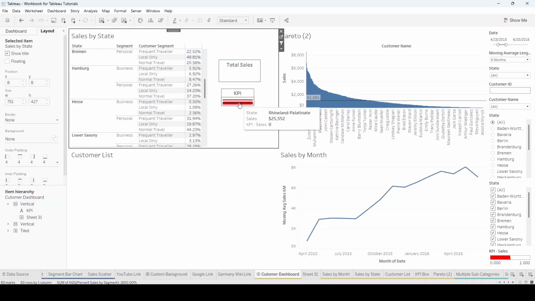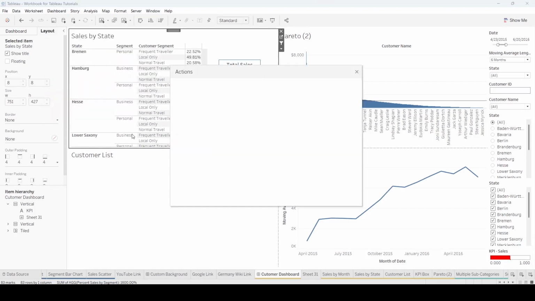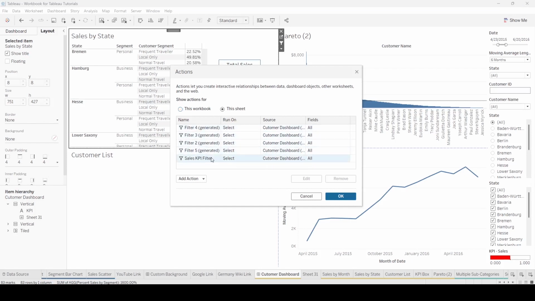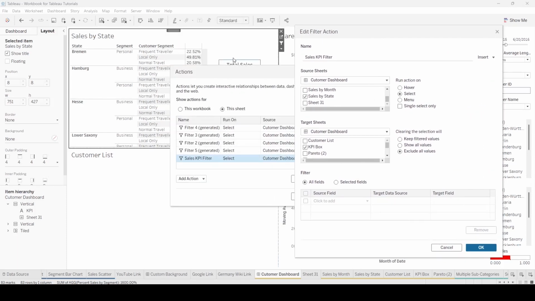Now we need to change so that this will filter this box. So we're going to come under dashboard view, and I've already created this sales KPI filter. It's a select. I'm going to edit, and I want it to be just on the select by state. So I selected select by state. I want it to be select versus these other options. And the target sheet, this first one is the KPI box that I already had. The next one is going to be sheet 31.